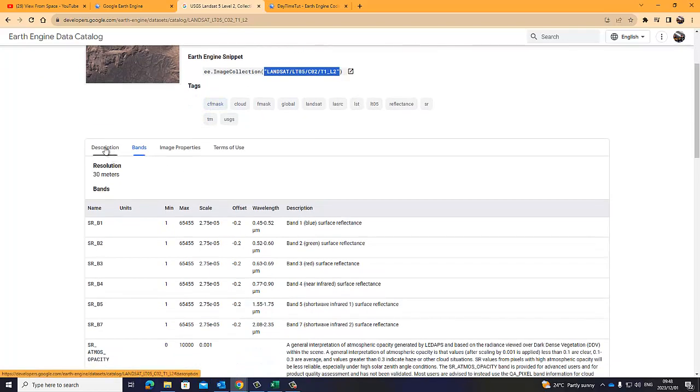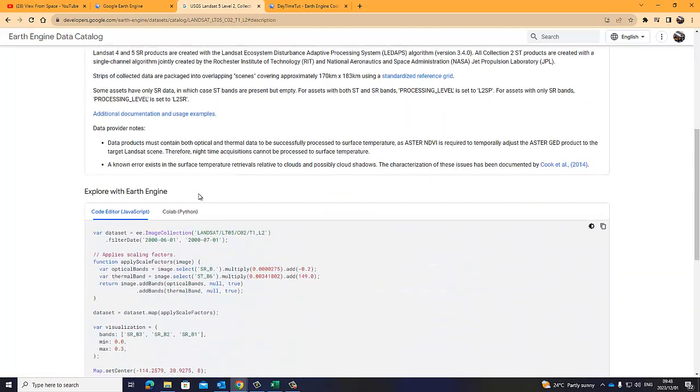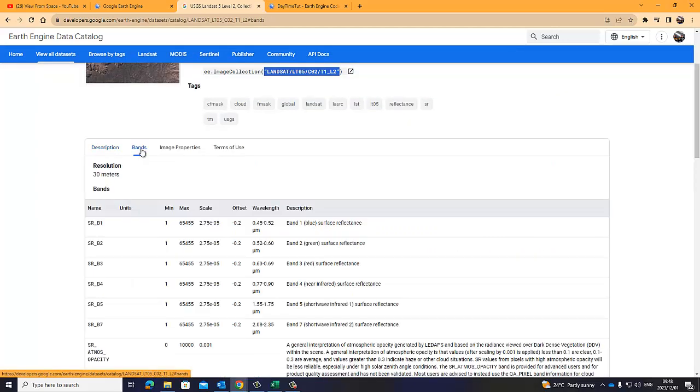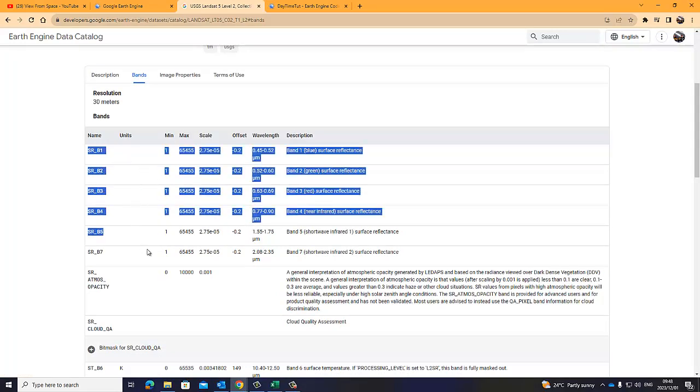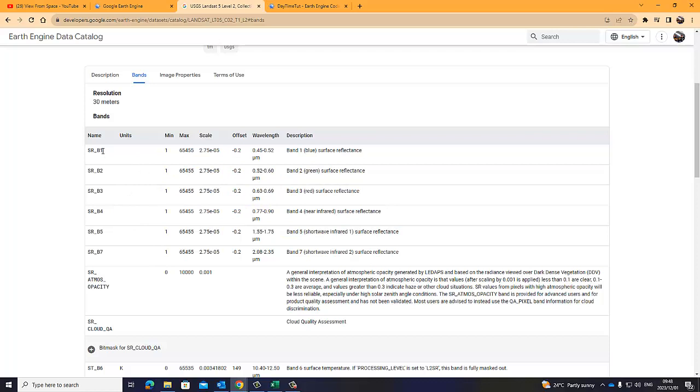And then here is the description of it, which you can read, and then the band. And this is quite important because that gives you the band that we're going to use. And remember, this is multiple bands. So there's band 1, which is the blue band, band 2, which is green, band 3, it's red, band 4 is near infrared, 5 and 7 is shortwave infrared reflectance.